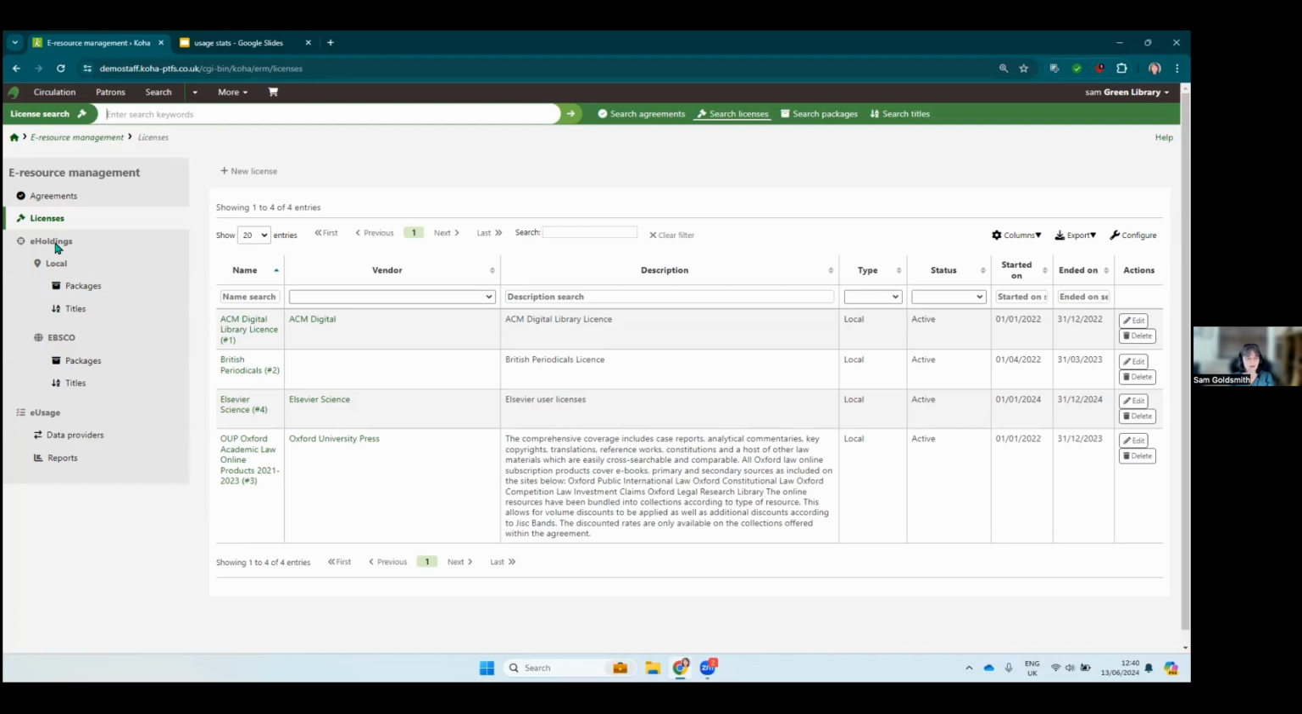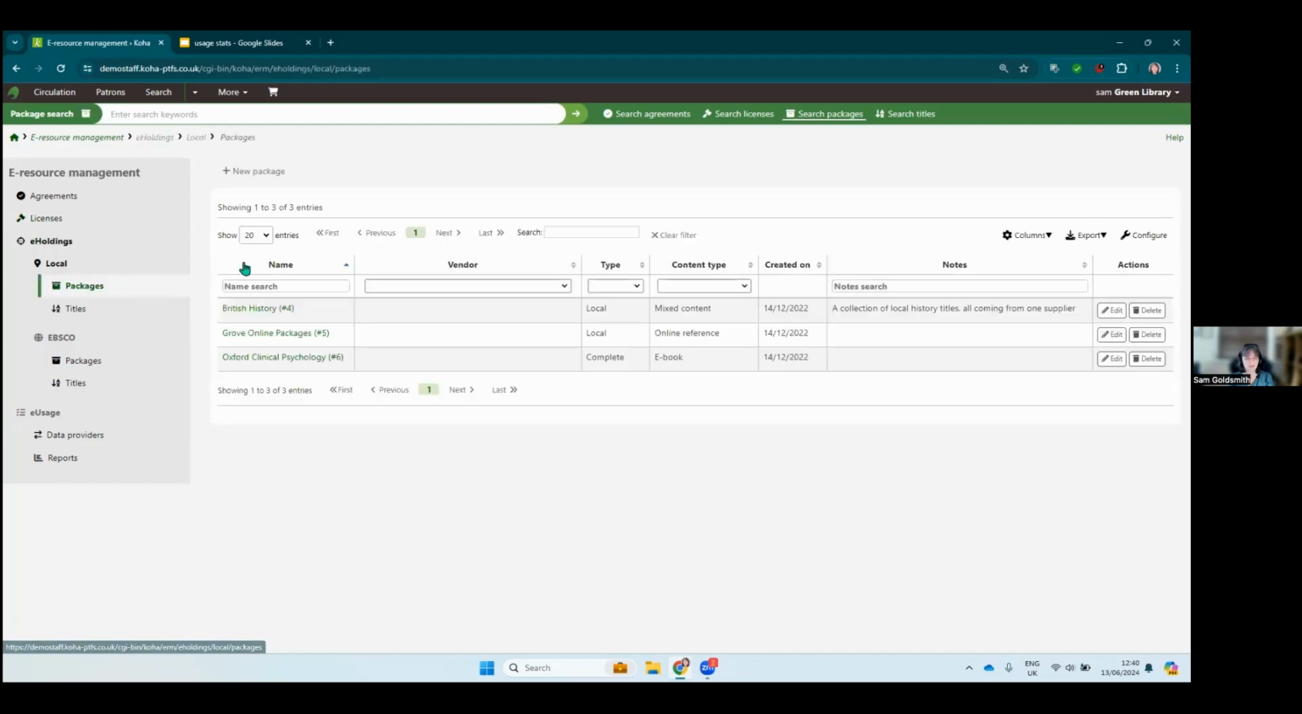Now let's have a look at the holdings. So these packages, or individual titles, can be local. This means that they are not attached to your EBSCO, and these are ones that you have brought in yourself. A little development that's happening soon on ERM is that soon you will be able to import these records. So instead of having to physically go in and create each license, etc., you will be able to upload that as a CSV and pop it straight in. So that would be very handy.